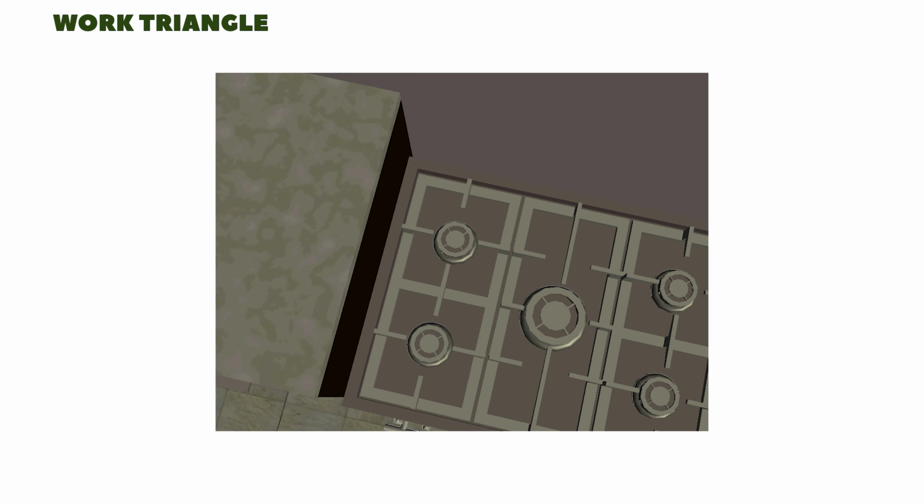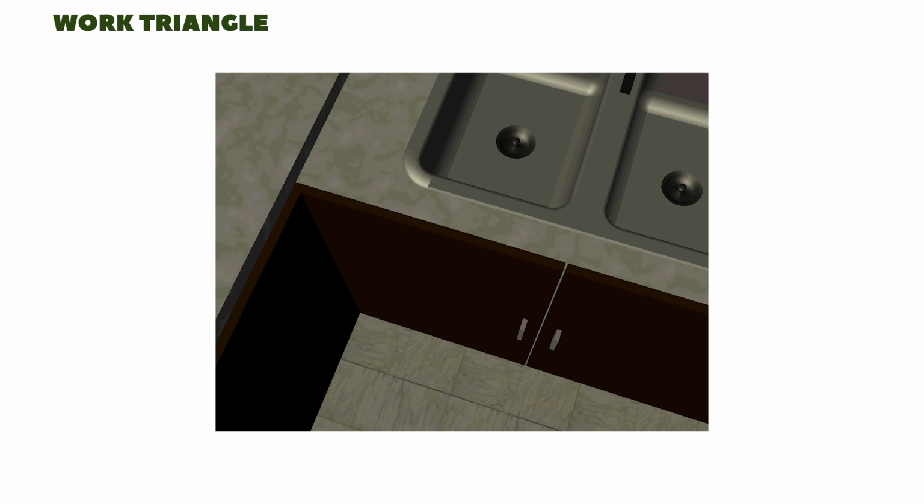The most critical connection is between the sink and the stovetop or range. Placing them on the same countertop is a significant advantage. While the work triangle is an excellent guideline, it's not a strict rule. A designer who understands their cooking style can opt for a layout better suited to their preferences.